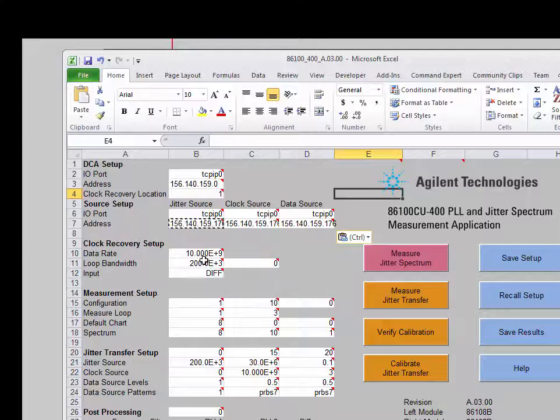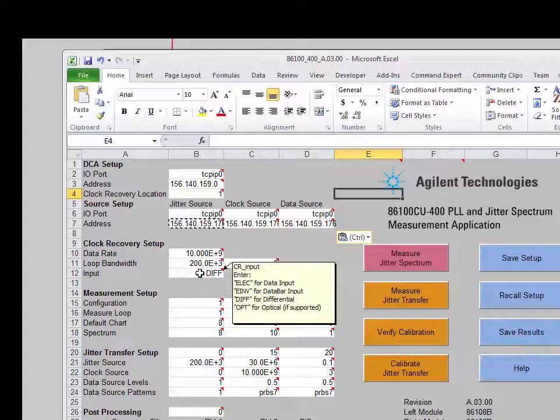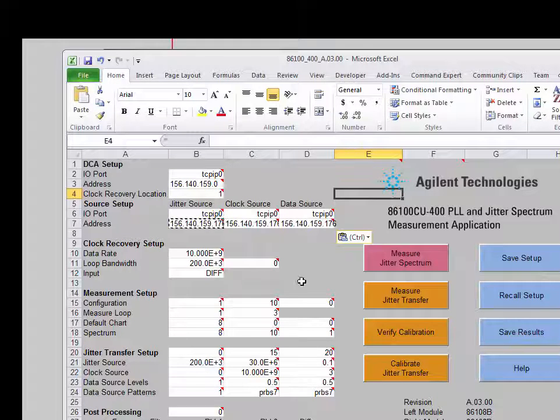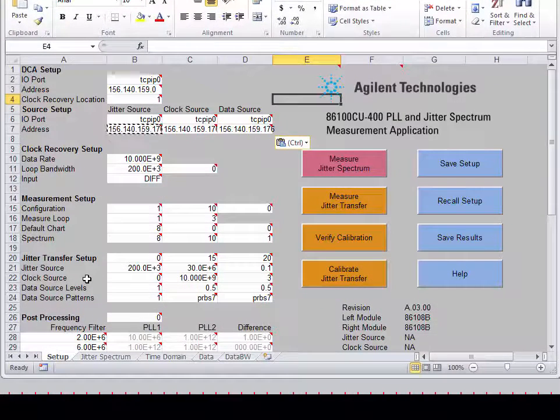The final piece to set up is the input that I'm going to be using on the 86108, and I have a differential signal going in, so I just use diff, but there are a couple of different options that are available as you hover over the cell. For the calibration, I'm going to leave everything to the default value in the measurement setup, and we can move down to the jitter transfer portion of the workbook to set up things specific to the JTF measurement.